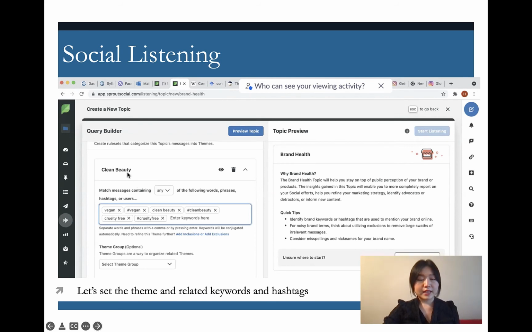So I also set theme and related keywords and hashtag. This is another way to listen to the data. So under the theme clean beauty, match messages containing any of the following words, phrases, hashtag, or users. So vegan, hashtag vegan, clean beauty, hashtag clean beauty, cruelty free, hashtag cruelty free. So this will be a great way to learn any kind of conversation that is going on about cruelty-free, vegan makeup, clean makeup on the social media platform.